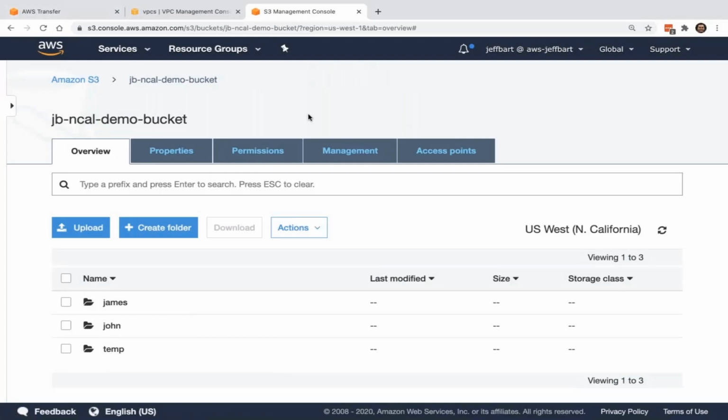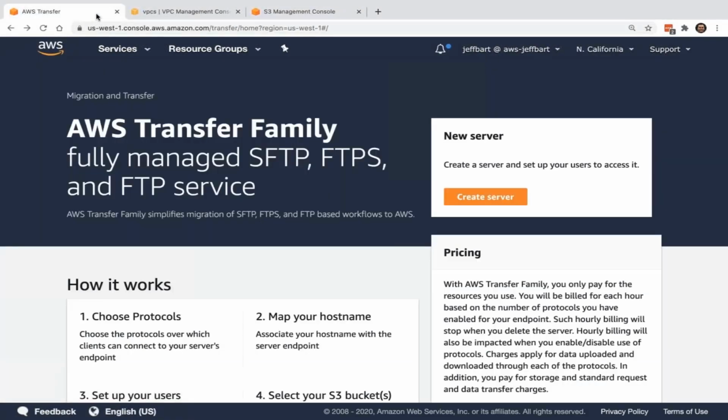And you can see I'm looking at my S3 bucket that's already been created. So it's called JBNCal Demo Bucket. I'm in Northern California region. And you can see in there, I've got my 3 folders pre-created, James, John, and temp. And what I'm going to do is I'm going to jump over to AWS Transfer, and I'm going to go ahead and I'm going to start creating my server.